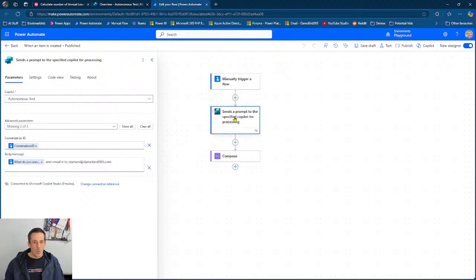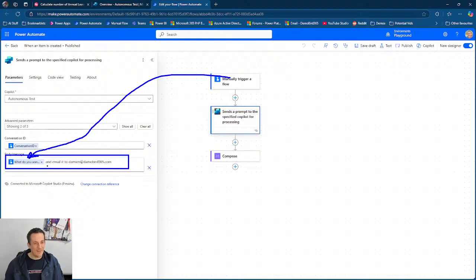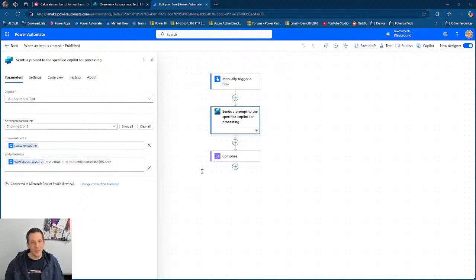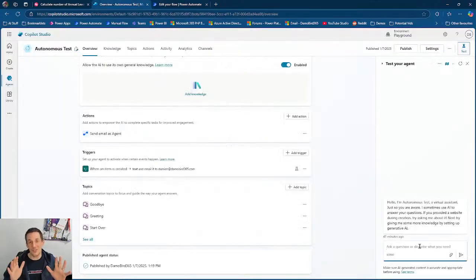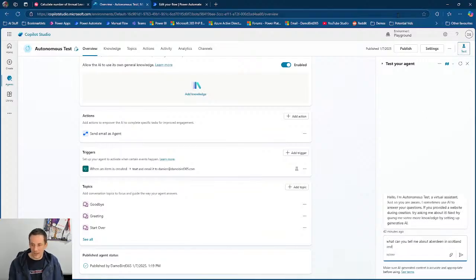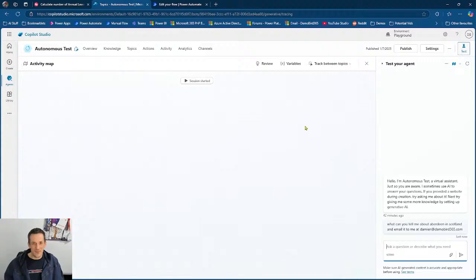So what this particular action does primarily is to send a prompt into an agent. And you can see here the message that I have at the moment is based on the input parameter. It will come from here into what do you want to ask, and it will include the text and email it to my email address. And if I was to try that manually, if you think about agents as we know them right now, if I was to ask them a question and say, what can you tell me about Aberdeen in Scotland, and email it to me at damien@damobird365.com. If I do that through the chat interface, this is not autonomous. This is what we currently consider agents to be.